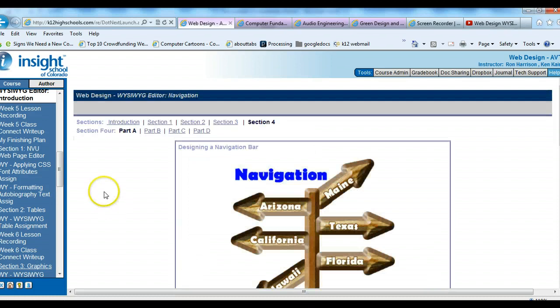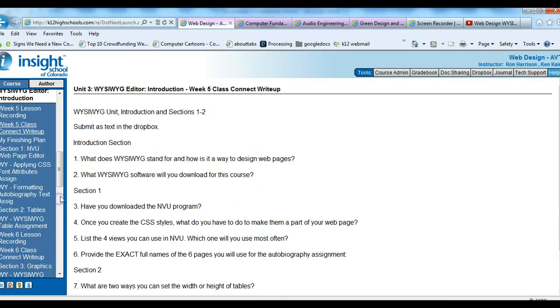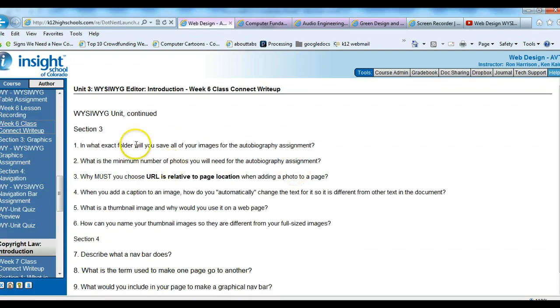Okay, now we're in the navigation unit, but before we do that, let's go to the write-up. Actually, the week 6 write-up, isn't it? Make sure we answer the questions. So week 6, exact folder, I told you that at the beginning. Minimum number of photos, talked about that. URL is relative to page location. Why do you do that? We talked about that. How do you automatically change the information for the caption on an image? Talked about that. Thumbnail image, why use it? Talked about that. And how can you name your thumbnail images differently? We talked about that. Good.